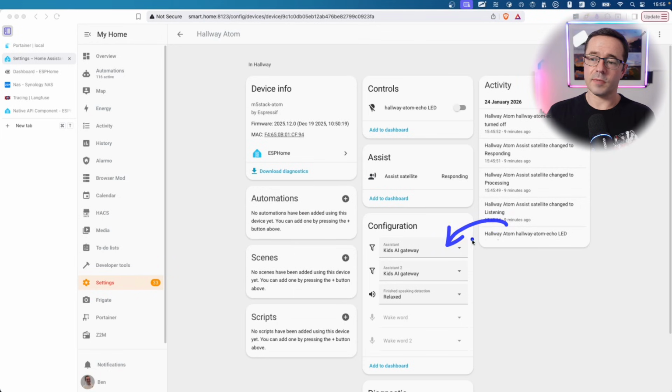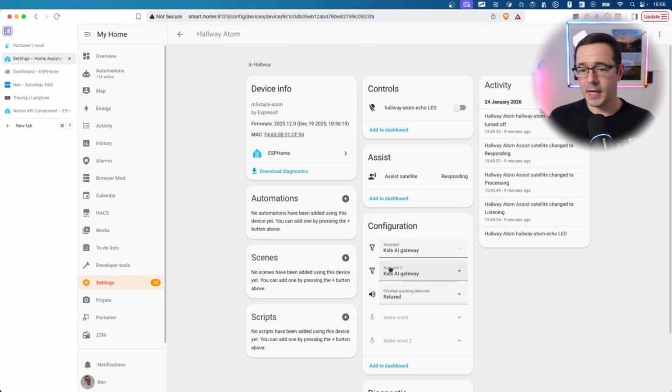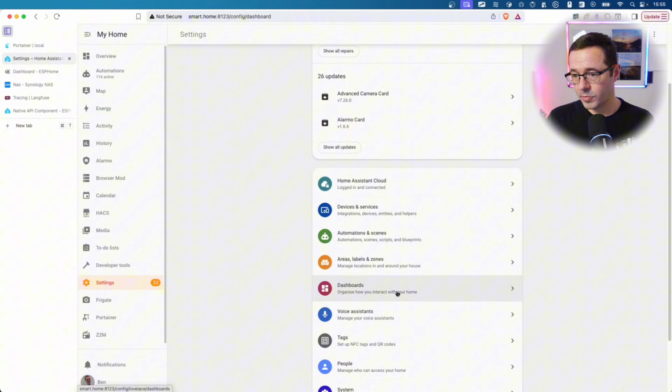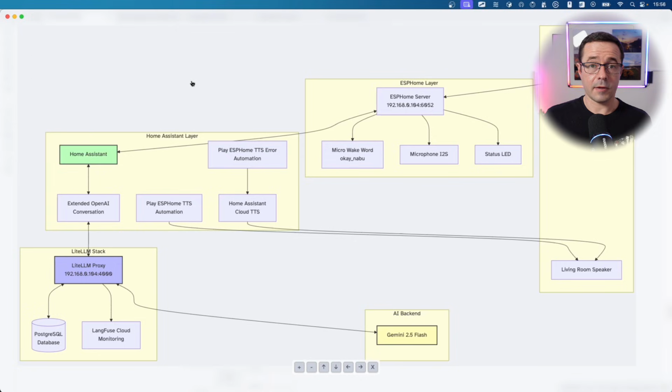You can see I've set up the assistant here to the Kids AI Gateway rather than Home Assistant Cloud. And this is what we set up earlier in our voice assistant here. You can see this is the Kids AI Gateway. So now that's all set up.